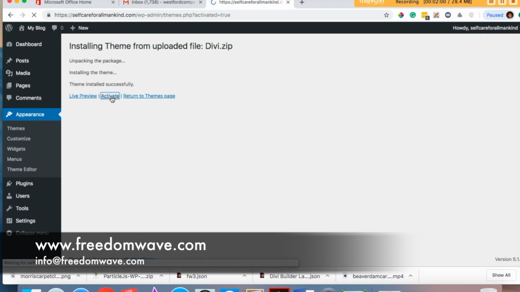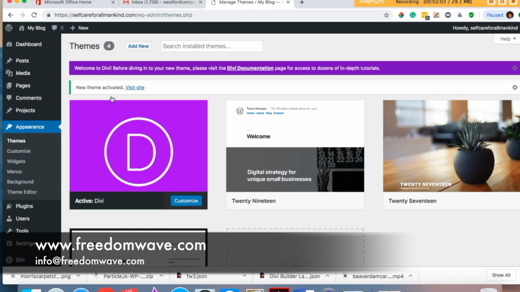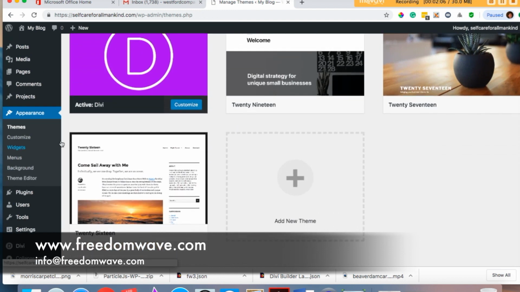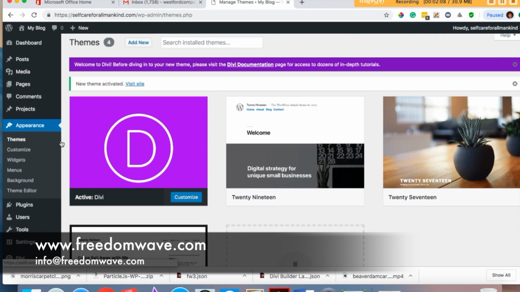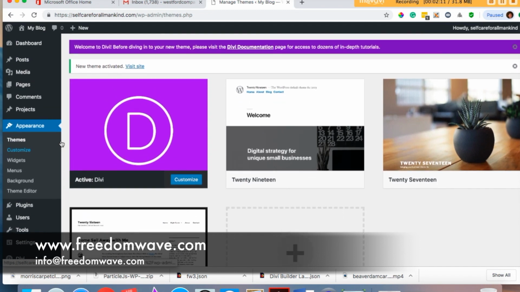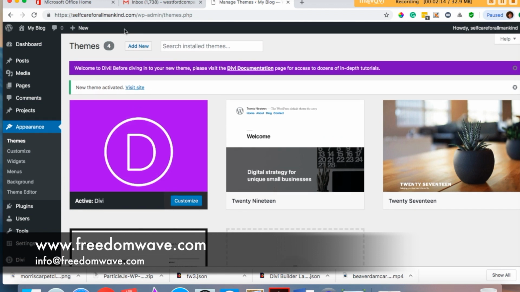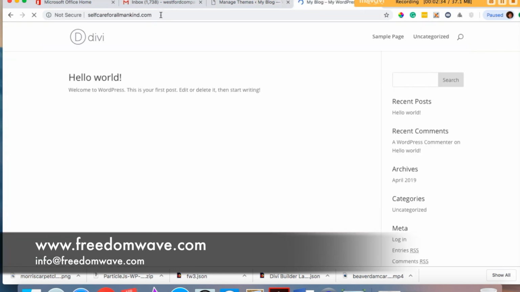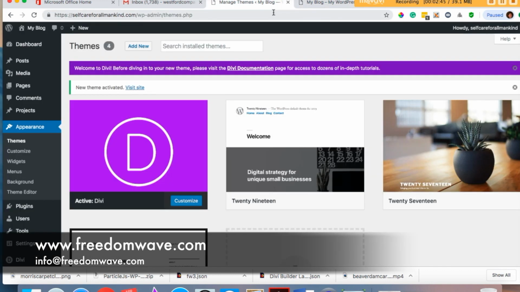Then I'm just going to show you some of the basic settings that I use right off the bat, just to make my user experience a little bit better, and definitely the experience for my clients a little bit better. So the first thing that I'm going to do is look at the site. The site is selfcareforallmankind.com. Again, this is one of my clients' websites. So when we see it right now, we see the Divi logo up here, and we see all this info over here, and got the sample page and uncategorized here. So what we're going to do is fix this so it's a little easier on my clients and a little easier on me as I'm working. I'm just going to show you how I set all this up.